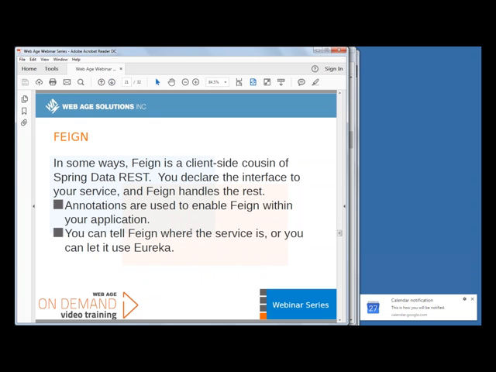Now, Feign is, in a sense, a cousin of Spring Data REST. Remember, I told you that Spring Data REST is going to actually create the implementation of my service, as well as create a REST endpoint for it. Well, here I have an interface for some service, and Feign will automatically create the proxy. So I don't have to create the proxy. Feign will create it. I simply annotate the client's interface to it, and Feign will generate the proxy.